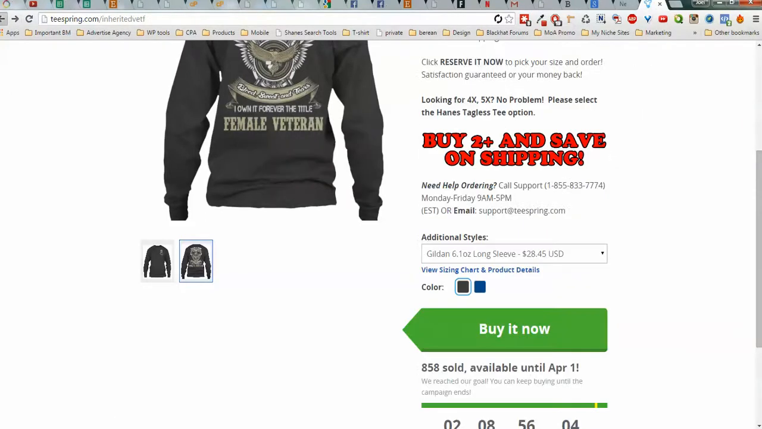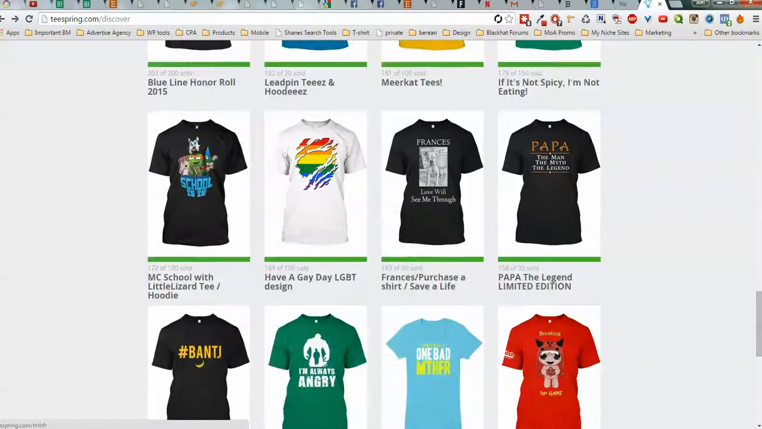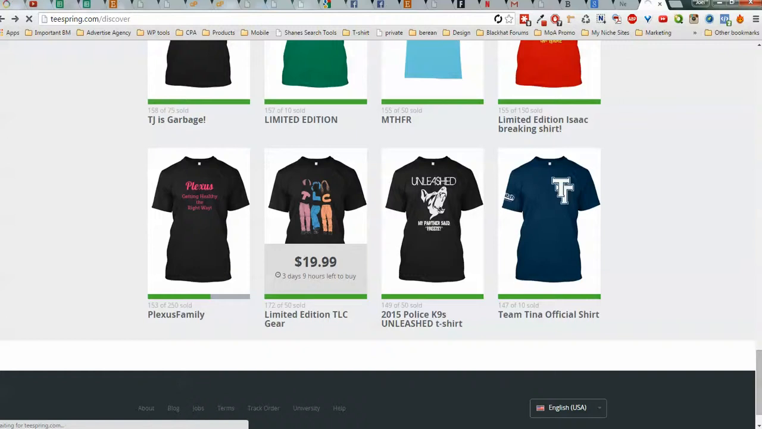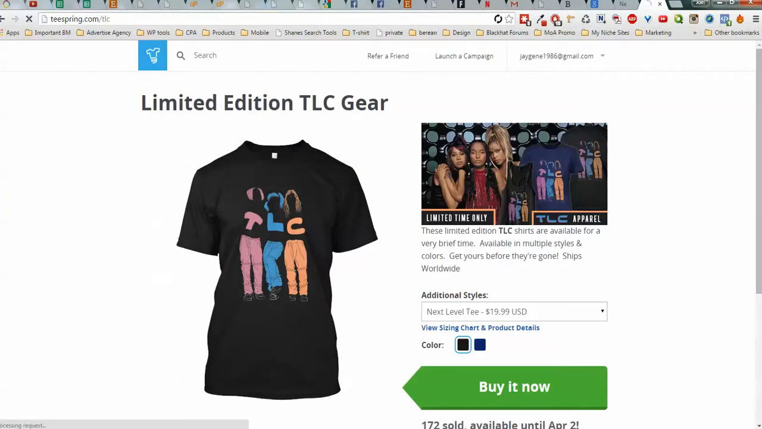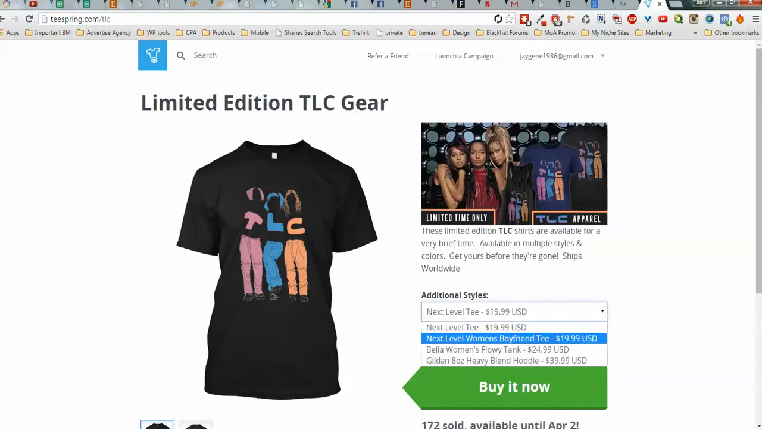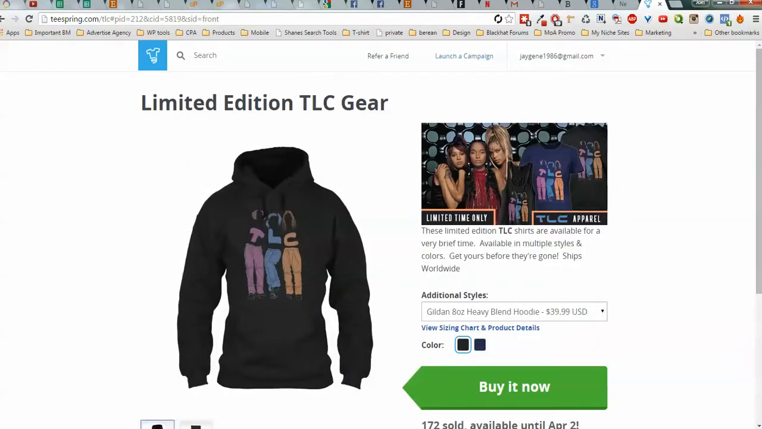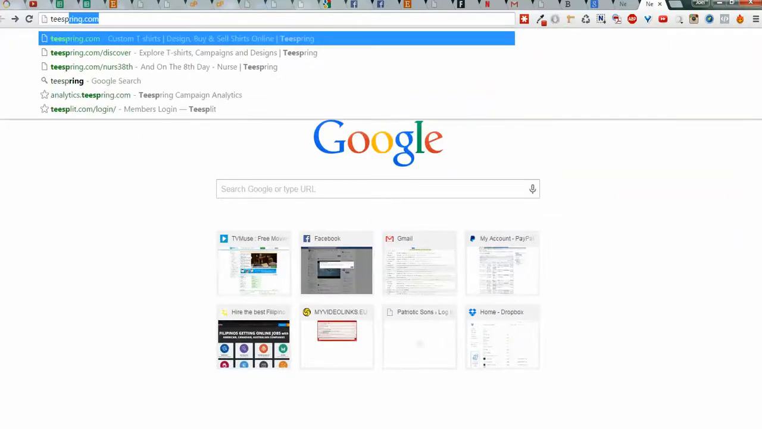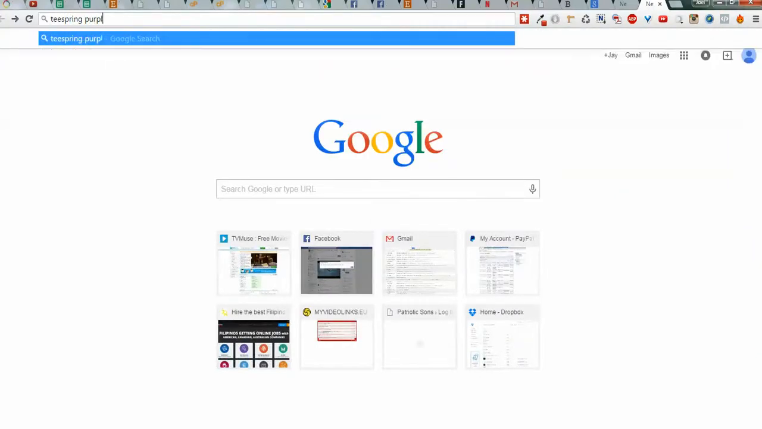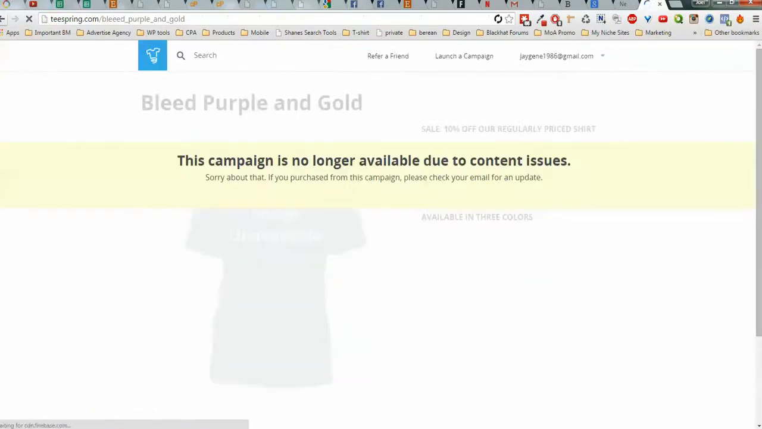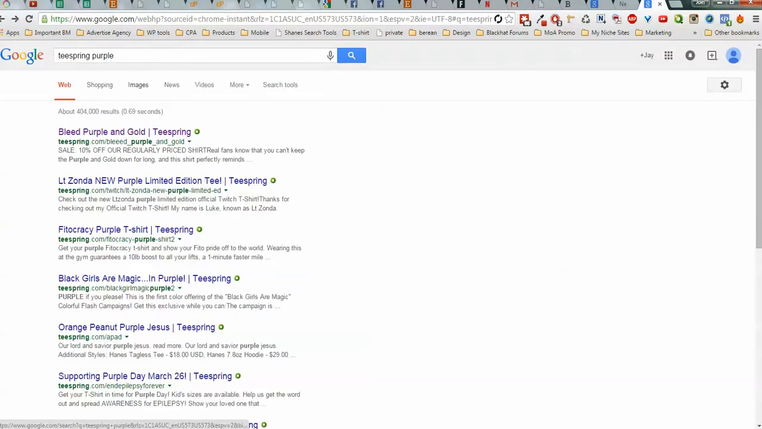Purple isn't a very high selling color even for women. A lot of women don't buy purple like that, but sometimes some of them buy it. So that's the reason why, if it fits the color, if it fits the design, sure, we can do it, but it's not compulsory, and it's not something that we have to. You know what, I'm just gonna do Teespring purple, and let's see if we can find a purple shirt.